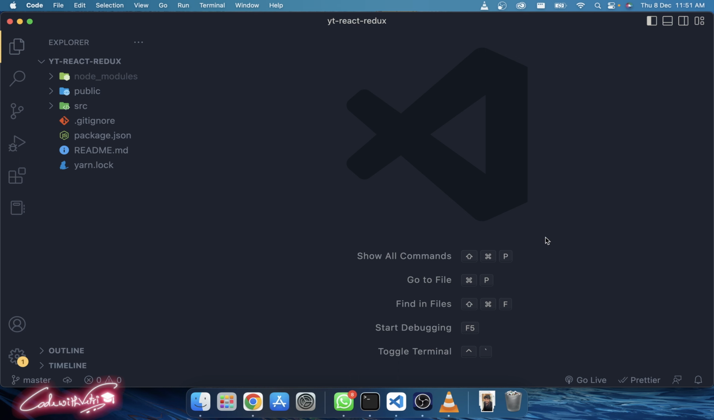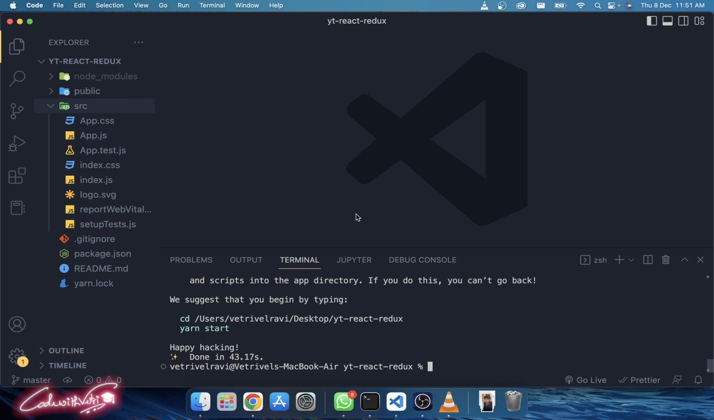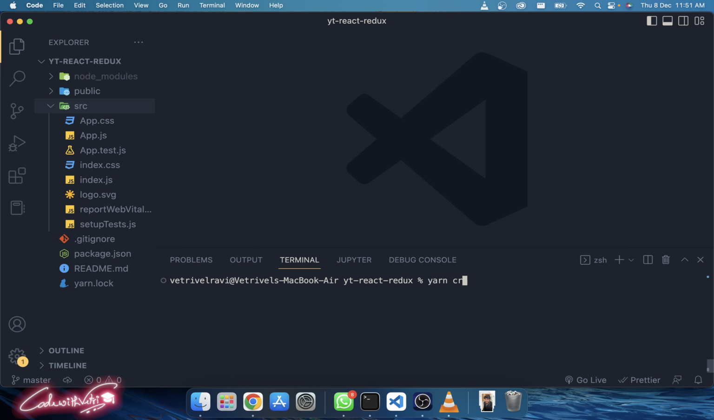Over here, I already created a ReactJS project. It's just a plain, empty ReactJS project. So open up the terminal, and to create a React project, all you have to do is run this command: yarn create react-app ./ That will create a React application in the current folder. If you are using npx, you just have to write npx create-react-app and give your project folder name. That will create the React project.